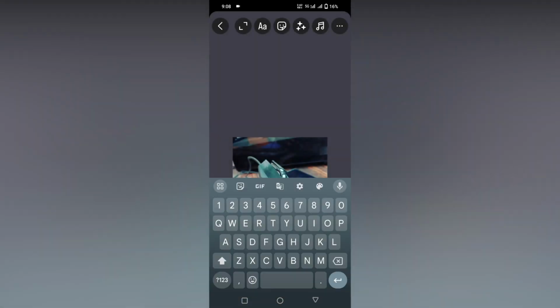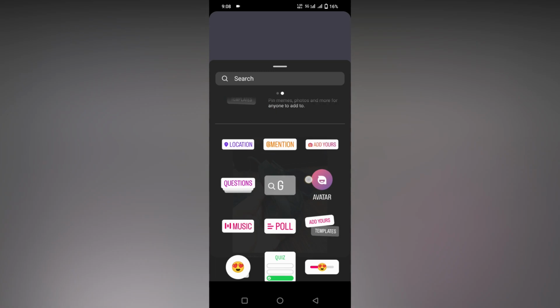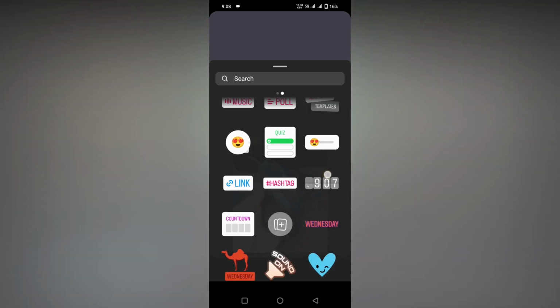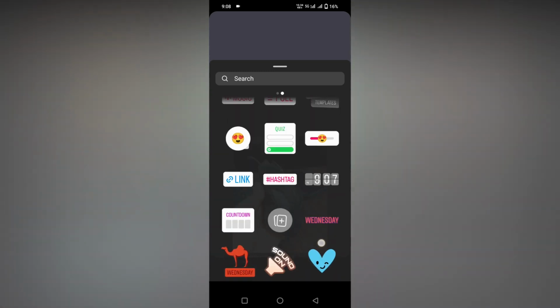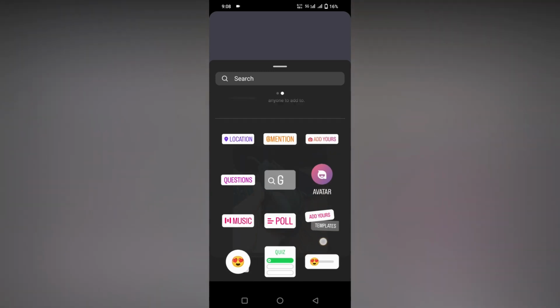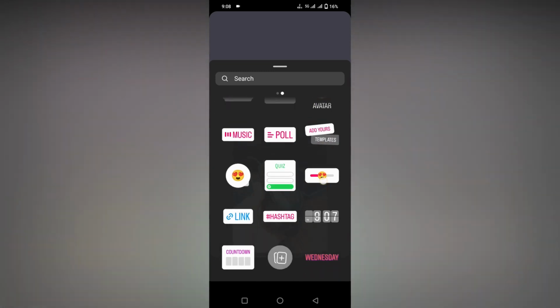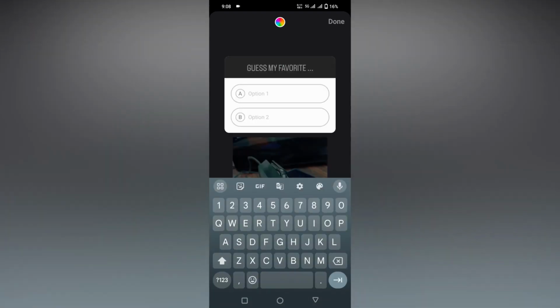Click on the sticker option at the top and swipe down. You will see an option called quiz. You can see there is a sticker called quiz sticker here. Just click this. So, what should the question be? Guess the price.